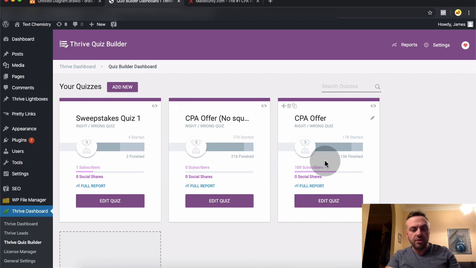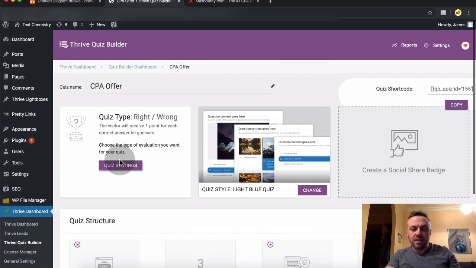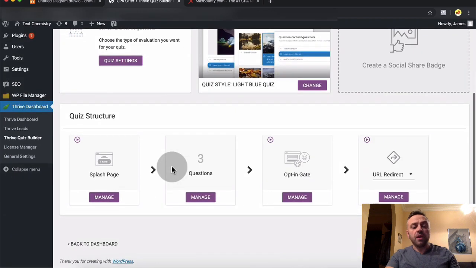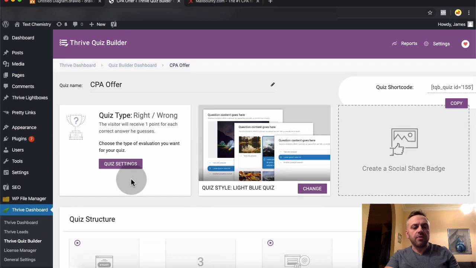We can edit this quiz, and we have some quiz settings, the style, social badge, we don't really care about that. And then we have the quiz structure. We have the splash page, which is the actual landing page. We have 3 questions. We have the opt-in gate, and this is an opt-in form where they basically need to enter their email and address, and then we have a URL redirect. Okay, so it's all very nicely done, and all these tools pretty much do something very similar.